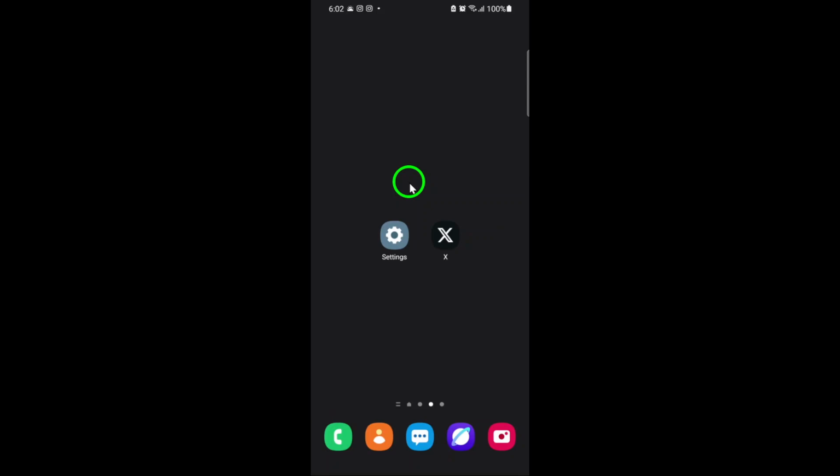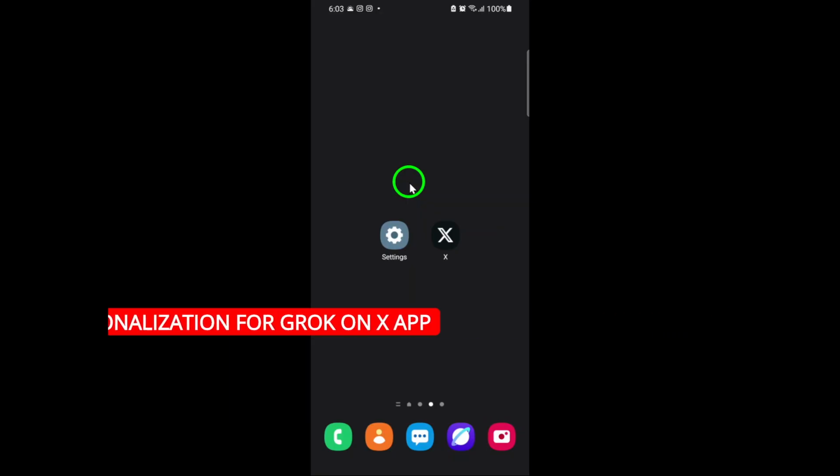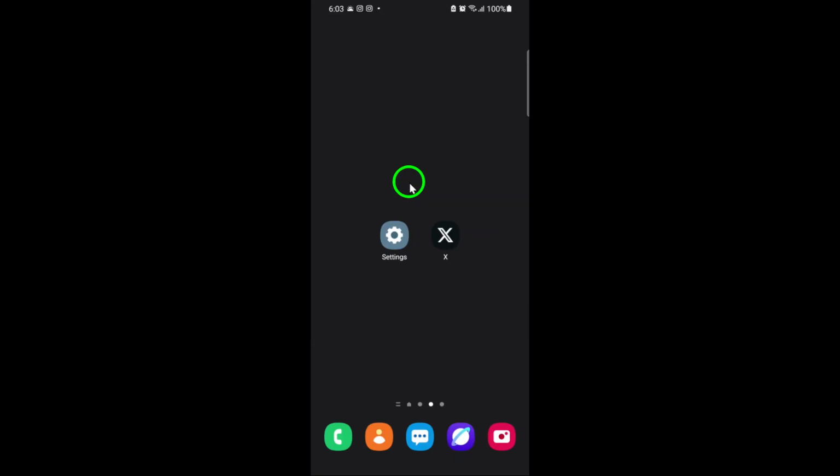Welcome. In today's video, I'll be showing you how to enable data personalization for Grok on the X app. This quick update will help you get the most out of your Grok experience, making it smarter and more tailored to your interests. The process is simple, so let's walk through the steps together.